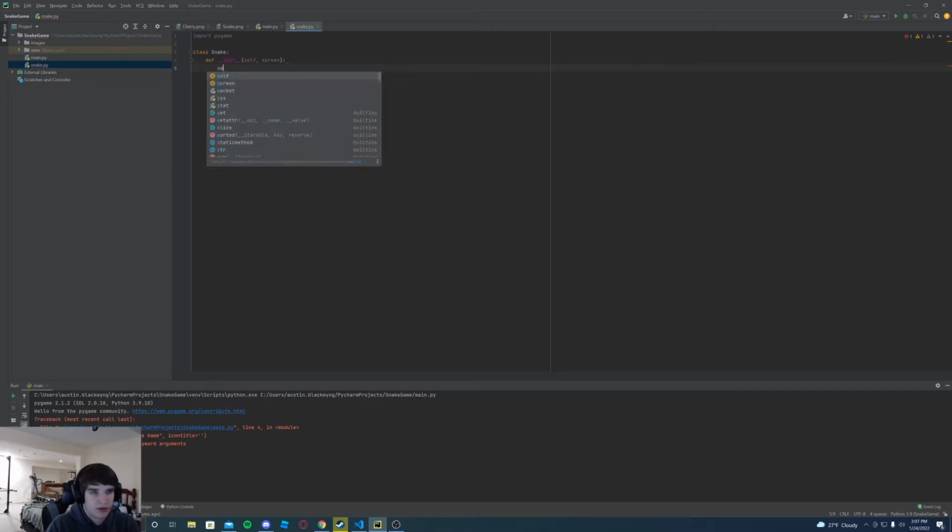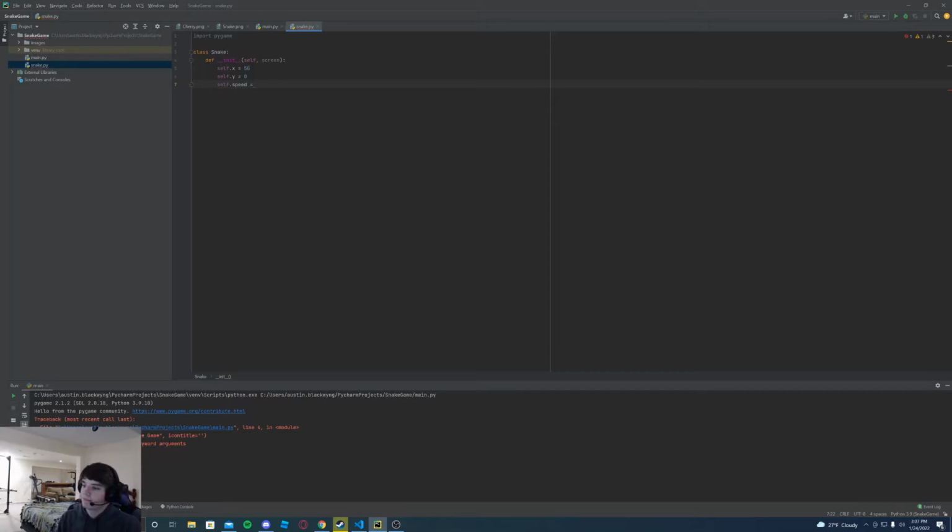Now from here, we're going to set up a few variables. X is equal to, we'll set it to 50 to begin with. We'll set the Y value equal to 0 to begin with. We will set the speed. Now this is where you put whatever the length and width of your square is. So for me, it's 50.